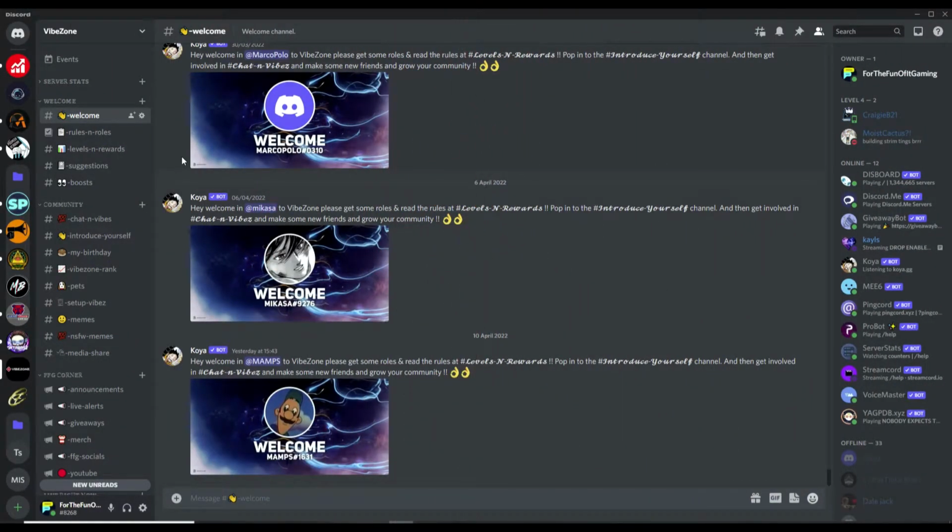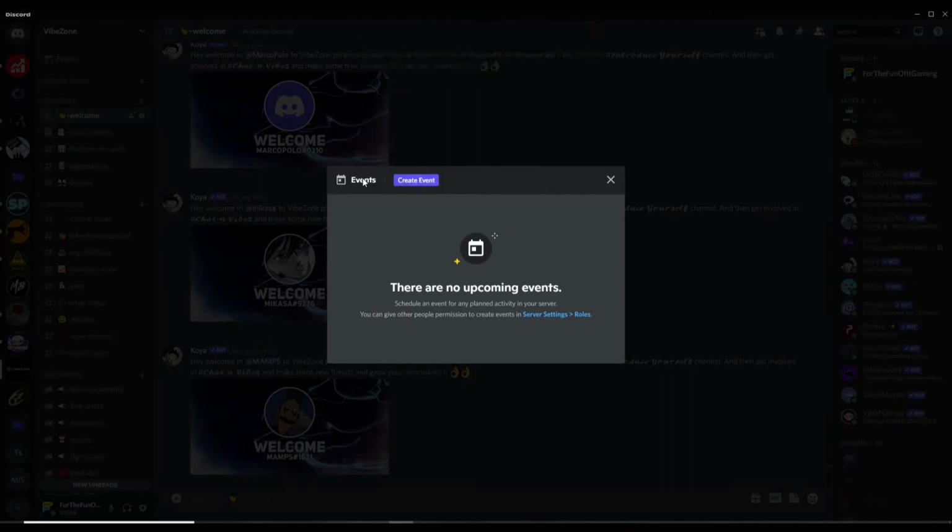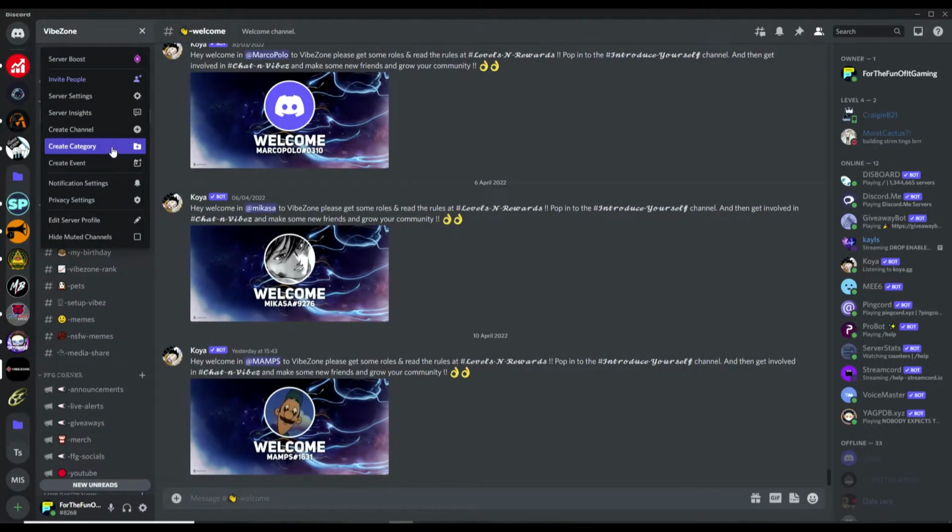Right, so to start off, there's two ways you can do this. You can click on events underneath your server name, then click on create event, or you can click on the little downwards arrow next to your server name at the top. Scroll down and click on create event.